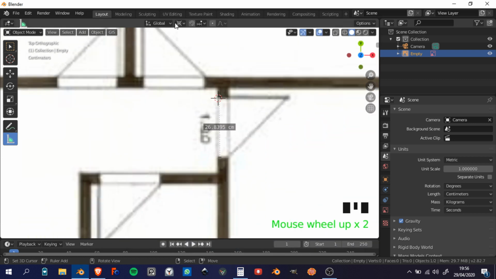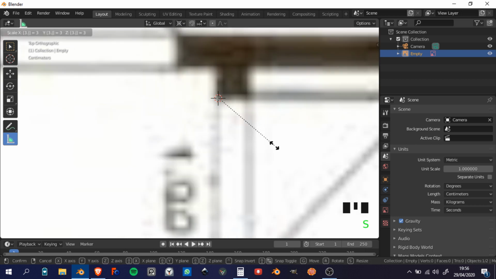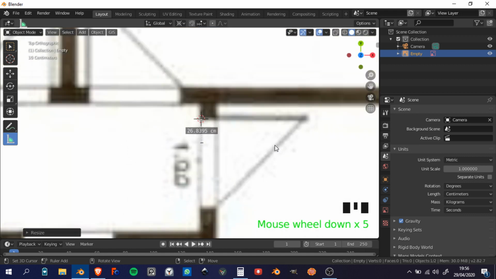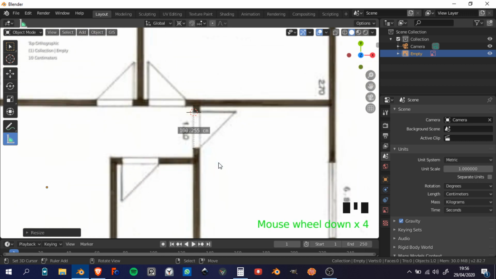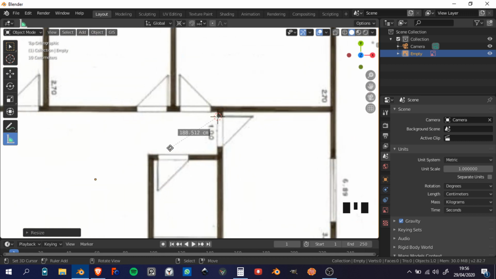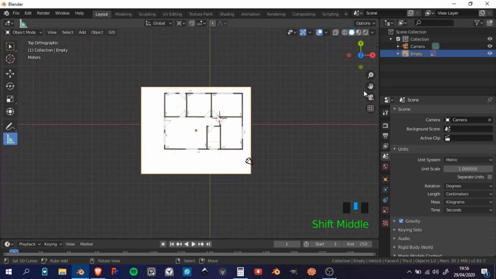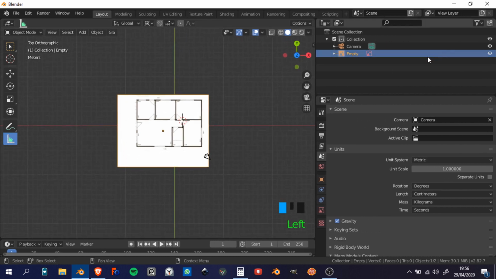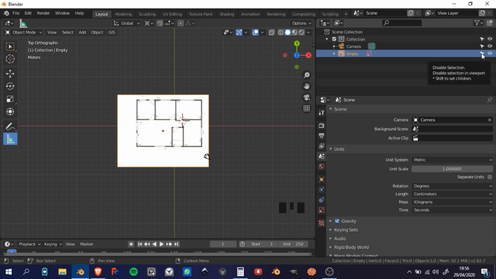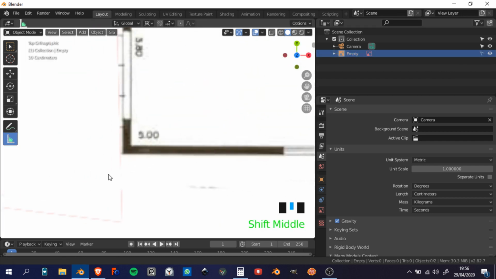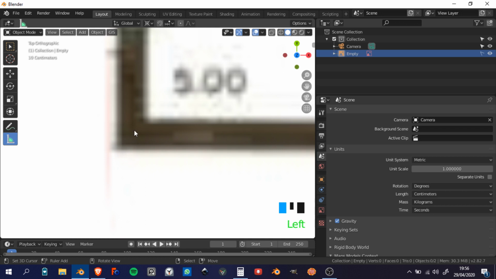So don't forget the pivot point, scale 3.73. Now you can see this as 1 meter. Okay. Now you open the filter here, and you choose selectable, okay, and you click here. Now you click here.